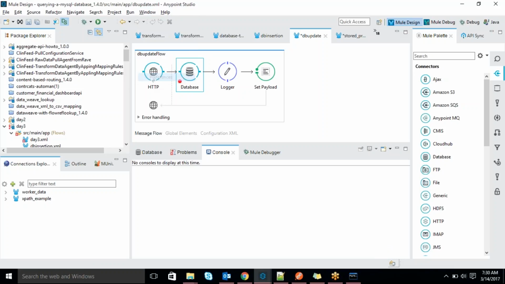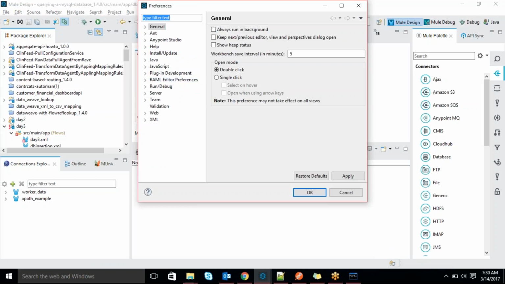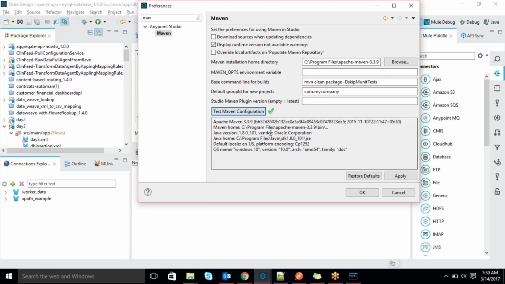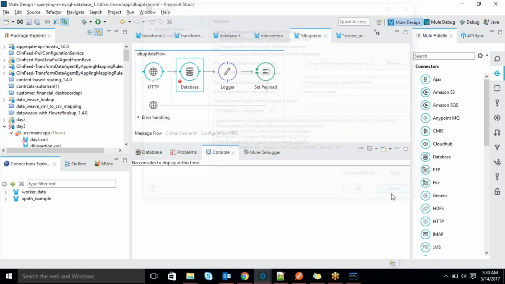Window preferences. Then you have to select type, search for Maven. Here we have to give it 3.0. You've done this one, right? Yes. If you test the Maven configuration, it should be the same thing. Green. Yeah, good. So that is the first step.